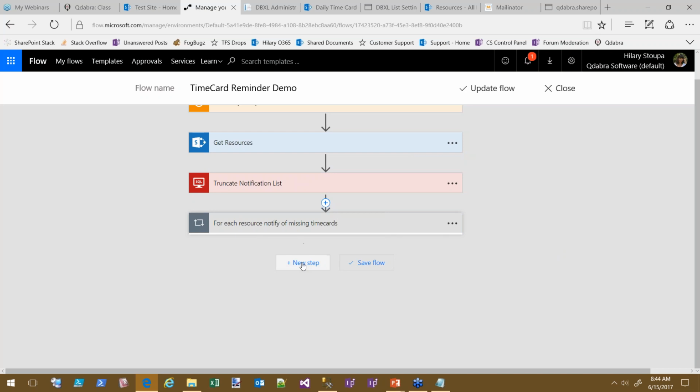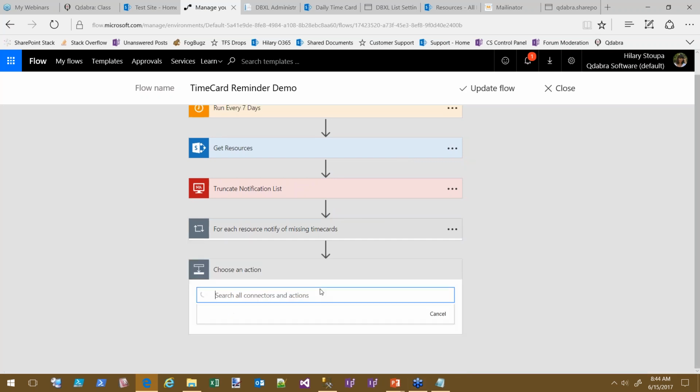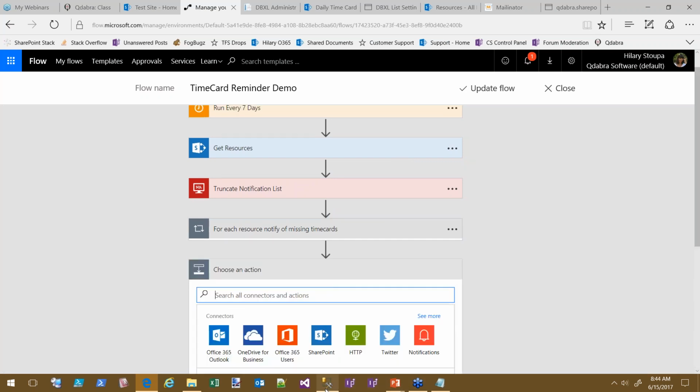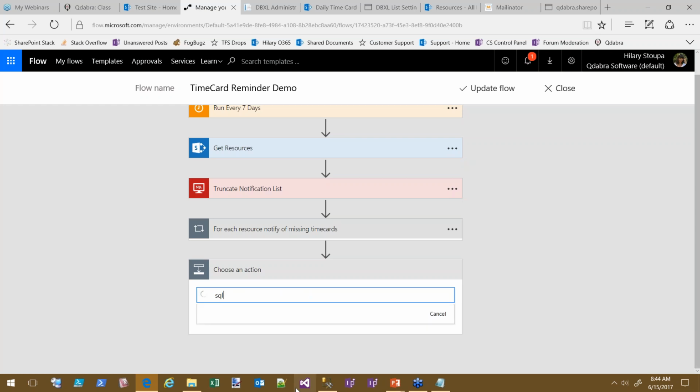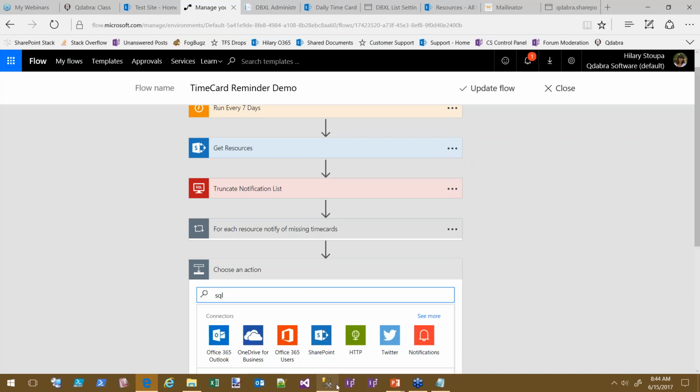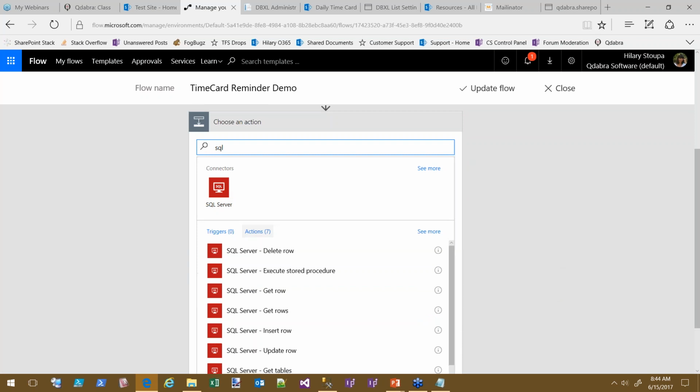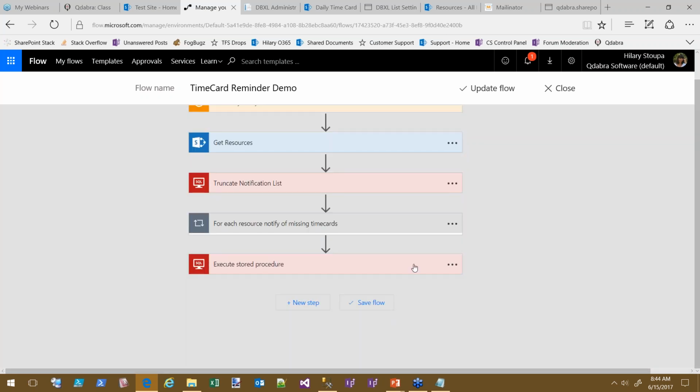Okay, so next step. An action. We are going to be doing another SQL stored procedure, because I need to get a list, again, of users who did not complete all their time cards. And we already talked about the fact that I'm writing this to a table in SQL. We looked at the stored procedure. Come on, Flow, do me a favor. Execute stored procedure. And I'm going to name this get user list.